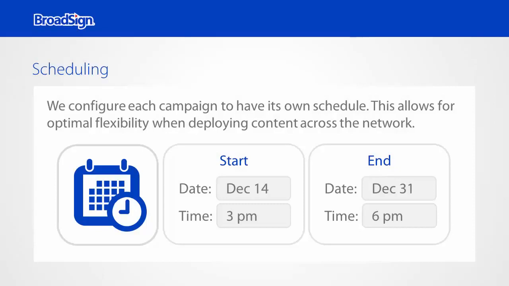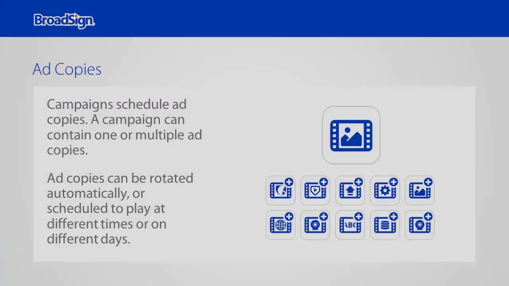We configure each campaign to have its own schedule. Providing each campaign with its own schedule allows for optimal flexibility when deploying across the network. Campaigns schedule ad copies. A campaign can contain one or many ad copies. You can configure ad copies to rotate automatically or schedule them to play at different times or on different days.